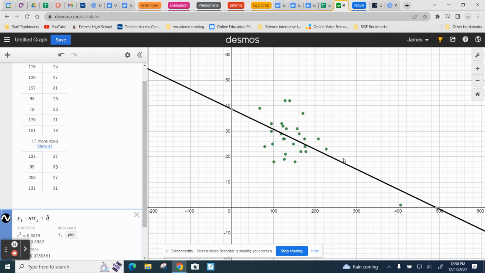Now, if I look at this line, one thing I notice right away is this right here. This is that outlier that we talked about earlier. So it's way out there. So that might be skewing our data, but it doesn't matter. Something I noticed right away. So you can see that it has a negative slope because it is going from the positive to the negative.